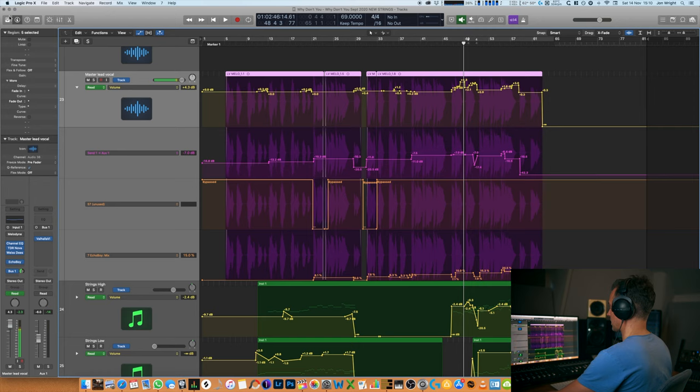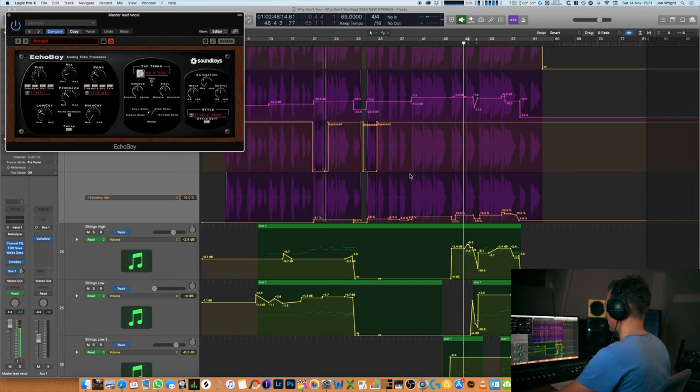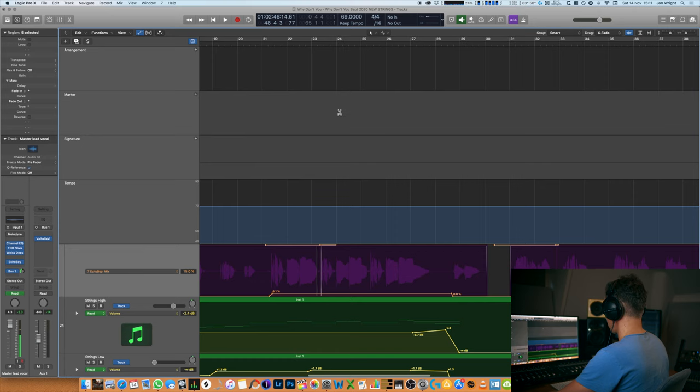We can check that later. So there's also an insert, which is Echo Boy. This is just controlling the mix level up and down throughout the track. In the strings, we've got a lot of volume automation to kind of get it to follow the dynamics of the track. Also, you may notice, we've got a tempo change.